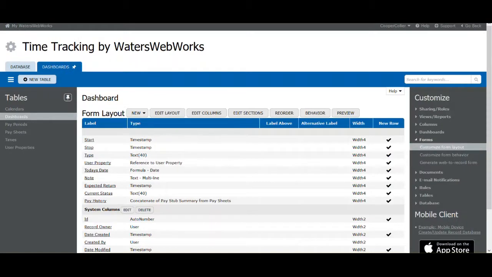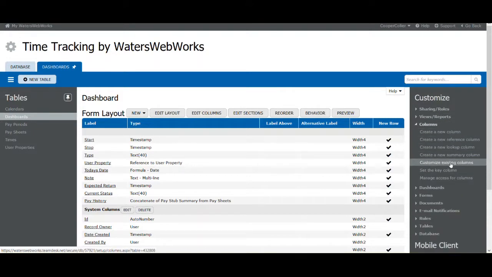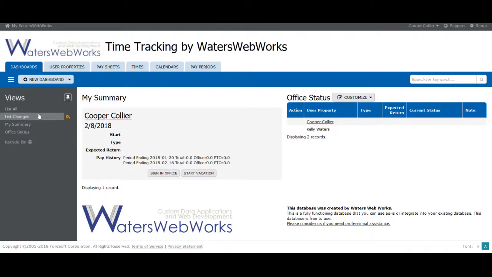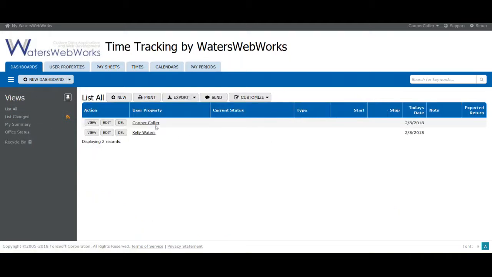So this dashboard does multiple things. If we go and look at the columns on here, it's actually pretty simple. We just have a few columns going down the list, and if we look at the dashboard and actually do a cheater thing, which your users should not be able to see, and do a list all, look, these columns are empty, all except today's date. They're empty, and they should be empty, unless a person is signed into the office.